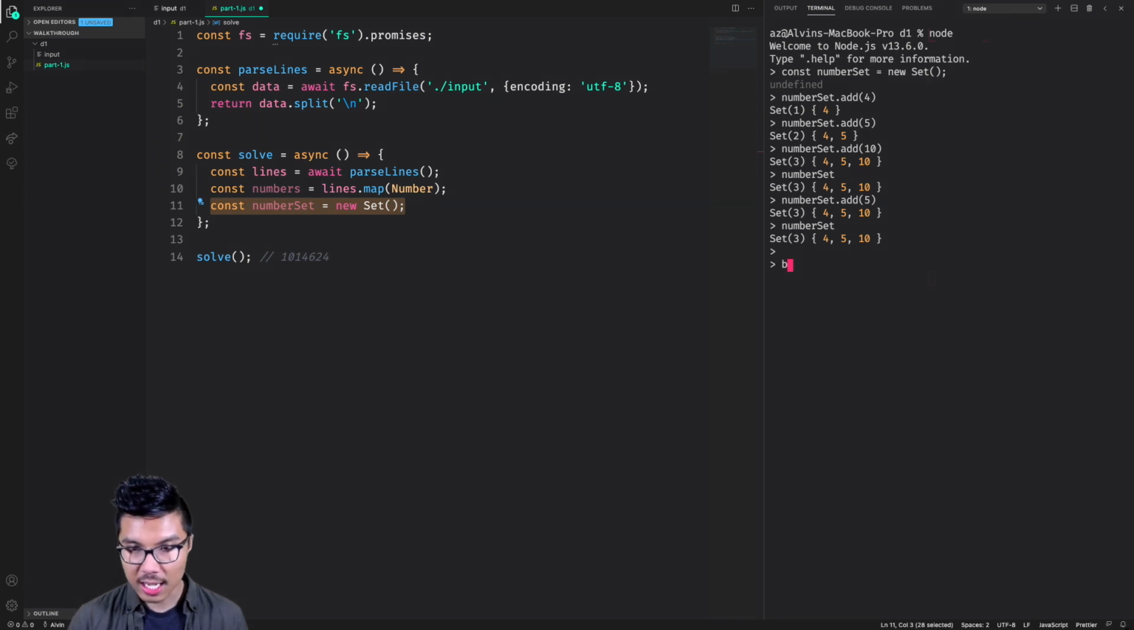But I can always check if something is inside of the set by doing numberSet.has and passing in the thing I'm looking for. So does my set have 10? That's true. Does my set have 4? That's true. Does my set have 12? That's false. The important thing here is all of those lookup operations run in roughly constant time, right?